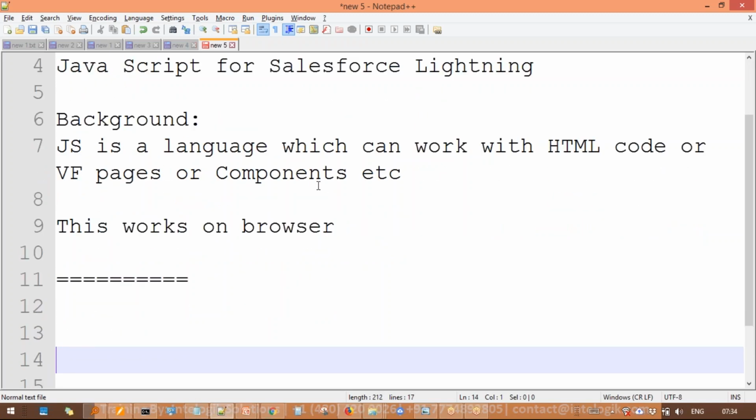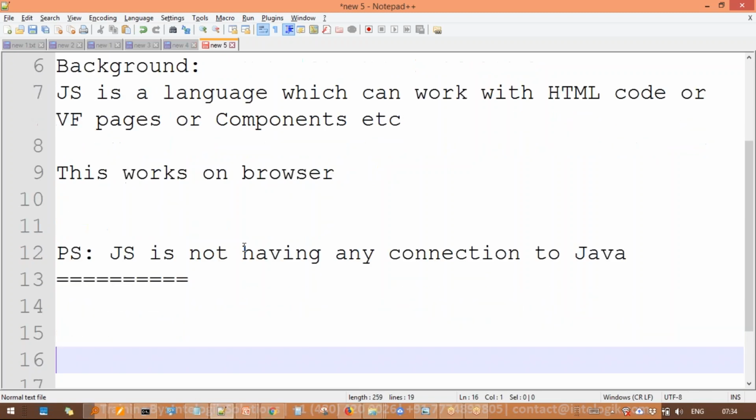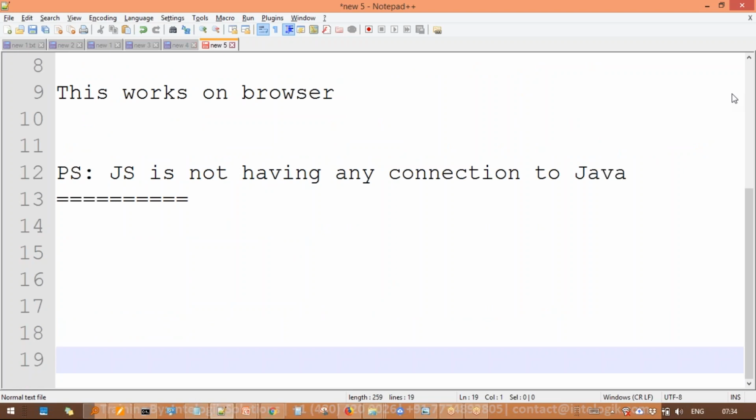For example, if you want to run Java, then you need something called Java runtime. If you want to run .NET, you need some kind of .NET runtime. But it is different. And by the way, please note JavaScript does not have any connection to Java. Many people feel it's something related to Java. No, no connection. Just the name is the same, that's it. Otherwise, there is no connection between them. So make this clear.